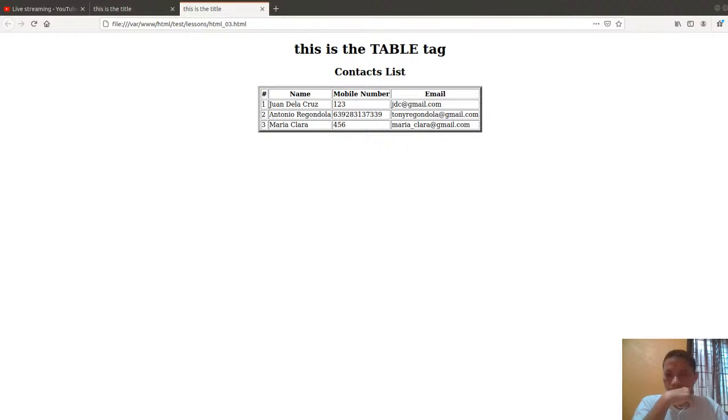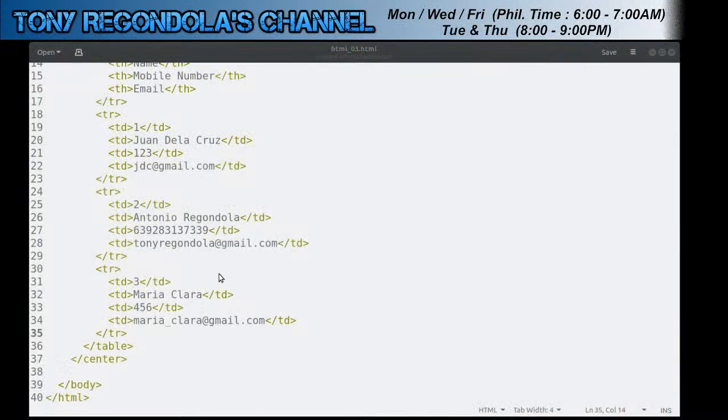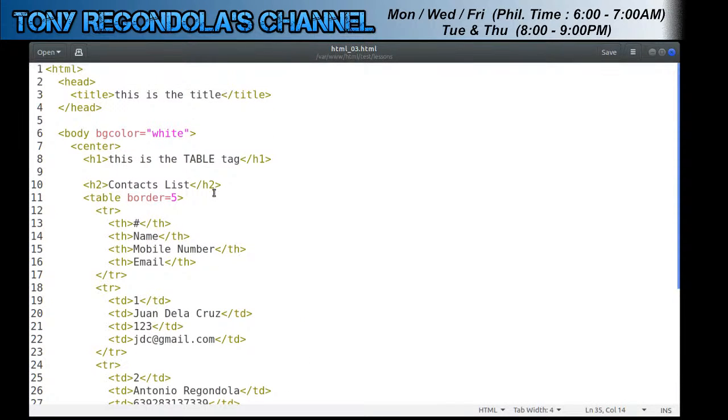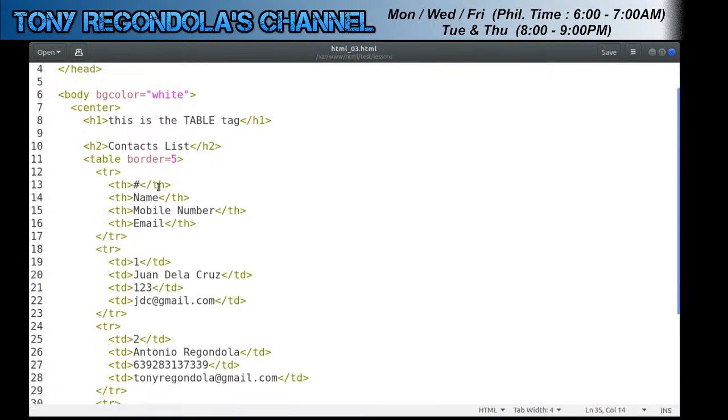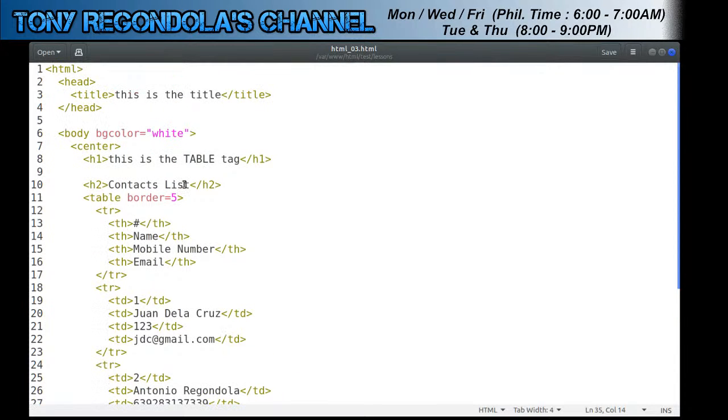Okay. Let's go back to the editor. So this is a very simple example for the table tag. Although there are some cases where you need to make it nested, or put another table inside the table. So it depends on the need, on the design that you want to lay out or create.